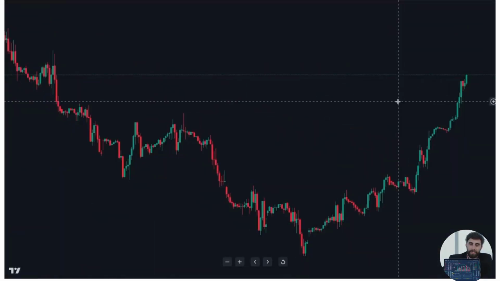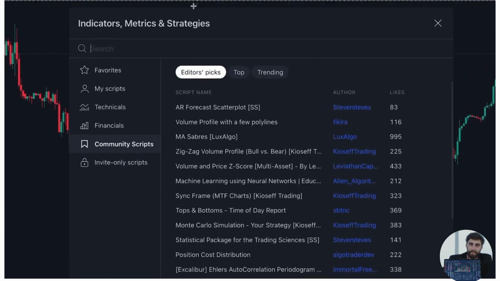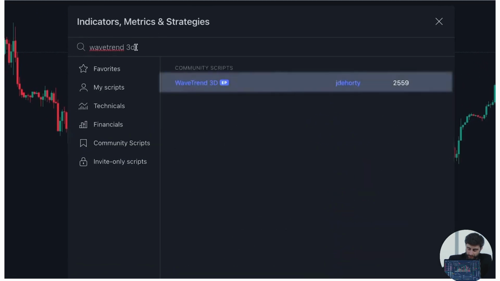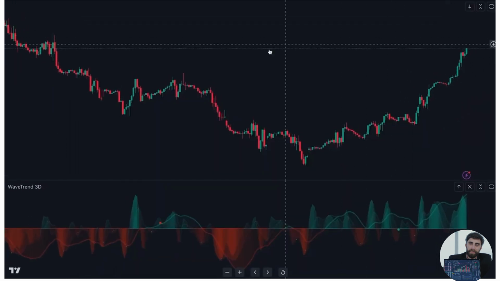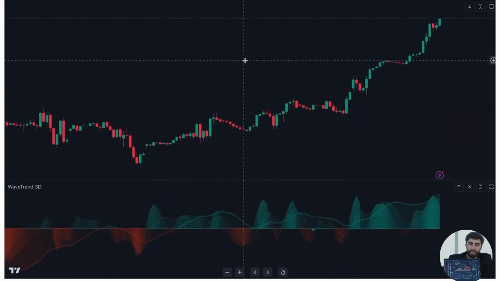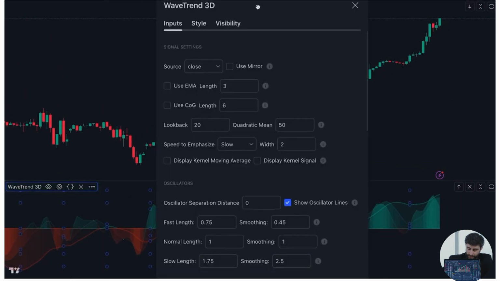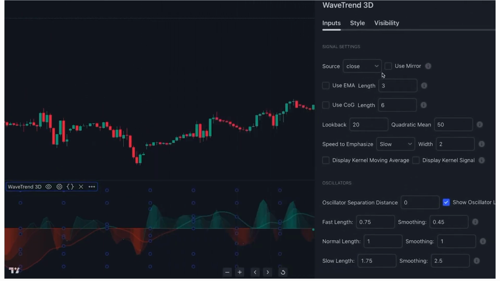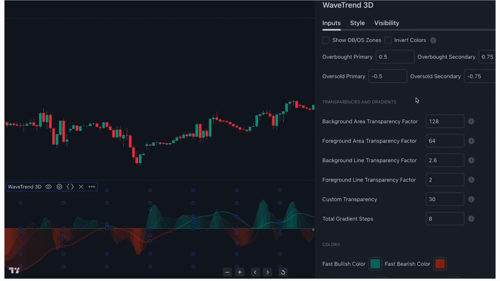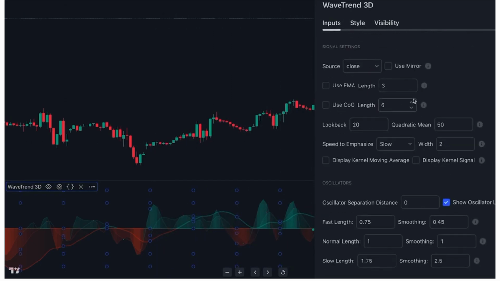To add the indicator to your chart, click on the Indicators tab and search Wave Trend 3D. It's this one by this user. Save it and add it to the chart. Now that it's added to the chart, let's view the indicator input settings by clicking this gear icon. As you can see, the indicator has quite a number of options available. While this might seem overwhelming, we will keep it simple by only focusing on the main options that we will need to adjust for our strategy.